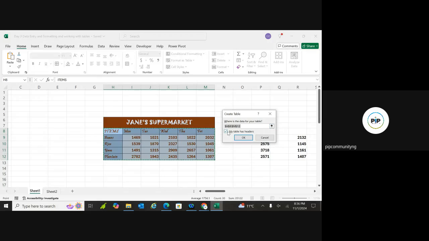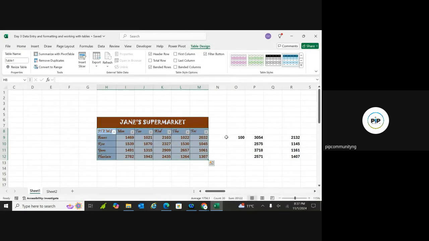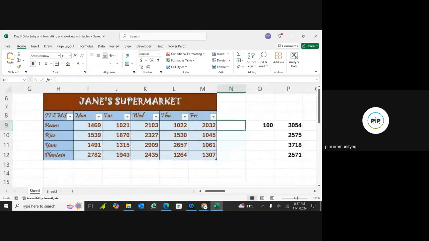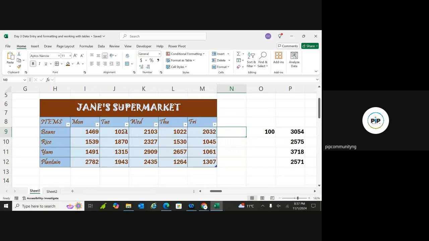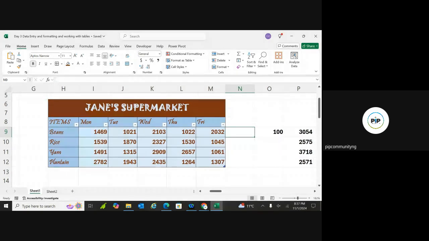You get. So it's asking me, does my table have headers? My table has headers because items, Monday, Tuesday, Wednesday are the headers on the table. So it should make those ones the headers for the table. And then I'll select OK. So immediately I did that, it turned this into a table.